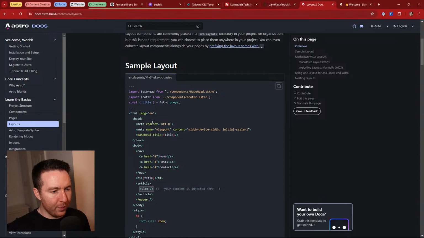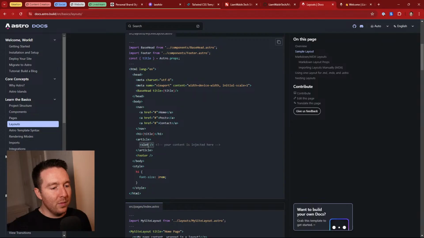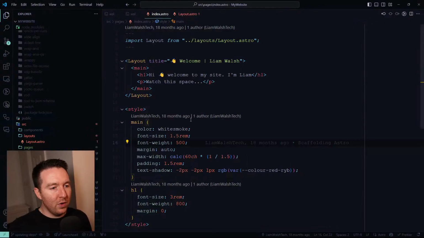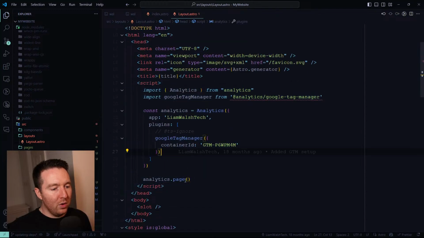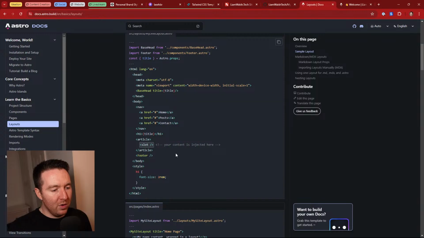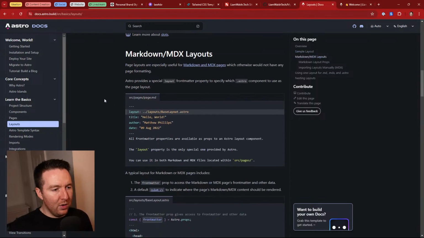Okay. So I think we saw that now. There would be a slot there. Yep, okay, makes sense. Markdown and MDX files. Yep, so the same. Special layout. Okay, yeah, layout front matter property to specify which Astro component to use as page layout.